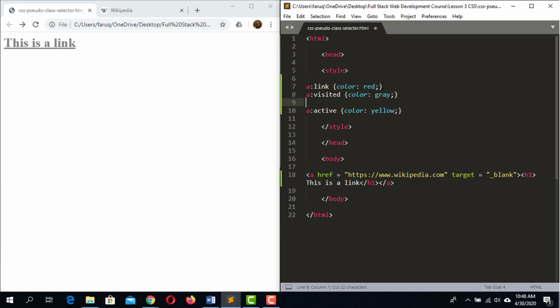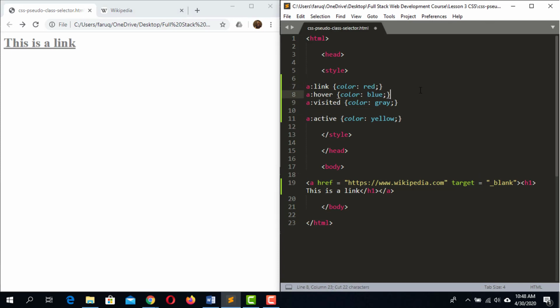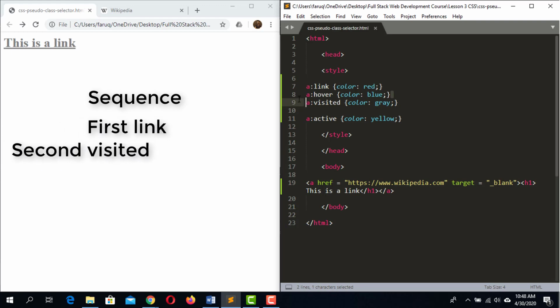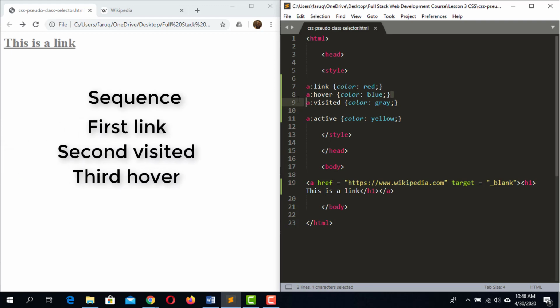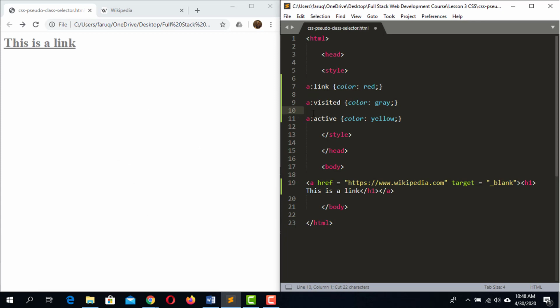Now I want you to cut the hover class and paste it here. Then save the code and reload the web page. Now hover on the link. The color is not changing. Although the hover is still here, yet the color is not changing. It is because when we use pseudo classes, we need to maintain a sequence. First link, then visited, then hover, and after that, active pseudo class. If we do not follow the sequence, some of these classes will not work. Bring back the hover in the correct position.